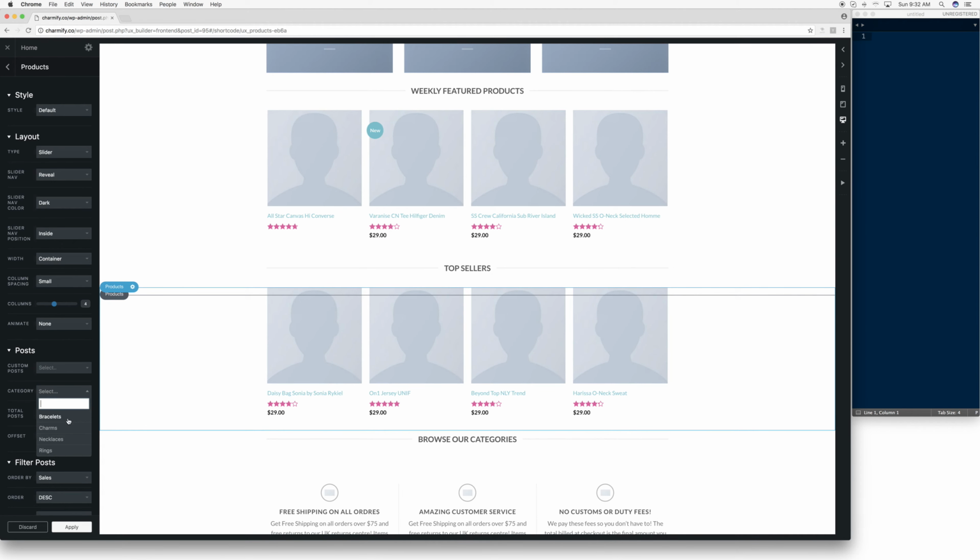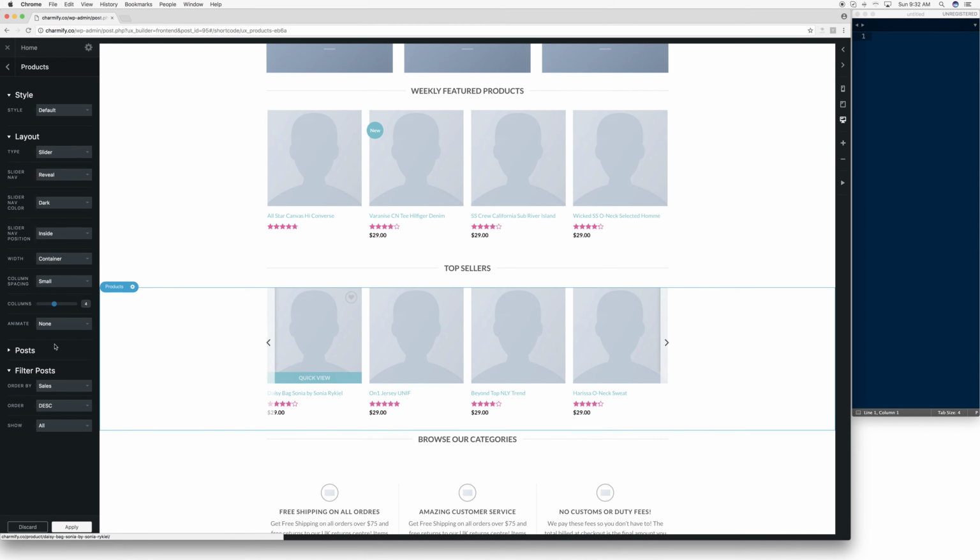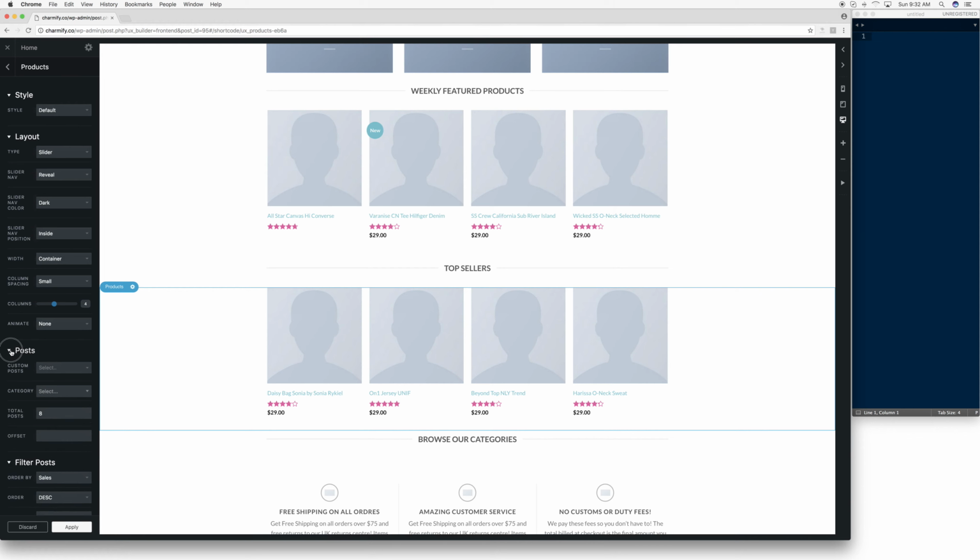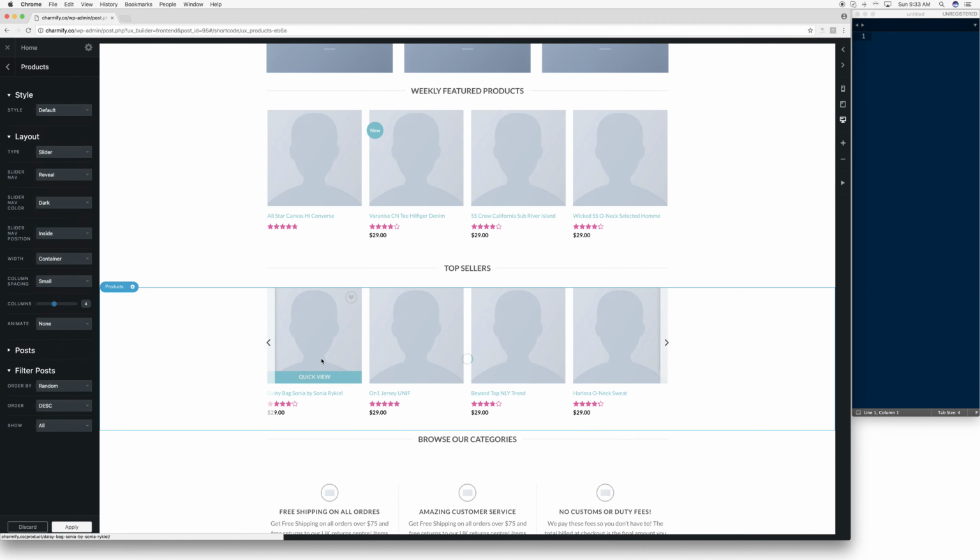Because I said, hey, category, I just want it to be bracelets, but I want that to be out of the posts. I don't want anything from posts because really these are products. So here we have the filtered posts, but this is a little bit different. This is maybe post does work. More importantly, this one here, I can now order by sales. I want to do random. I'm hoping this is going to switch. Yeah, it is, and it's going to do a random.